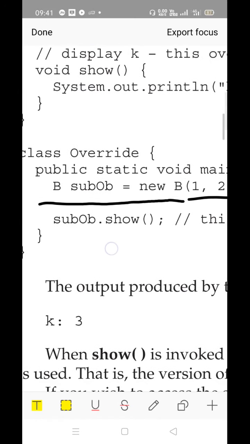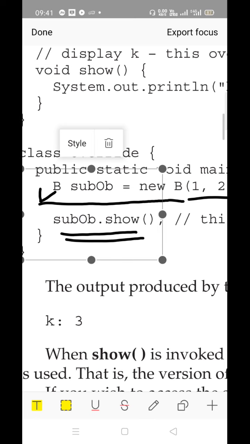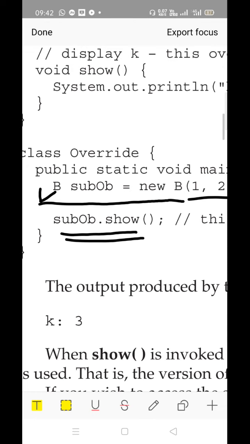Next we are making a call. Remember, we have created the object of class B, and the name of the object is subOb. Using that object we are making a call to the show function. So which version of the show function will be called? Think. Just now I explained which version it is, depending on which object it is. If it is a superclass object, it would be the superclass version of the show function. Now which object is it? It is a subclass object, right? So the subclass object's version of the show function should be called.